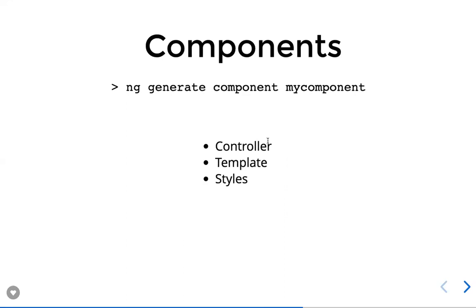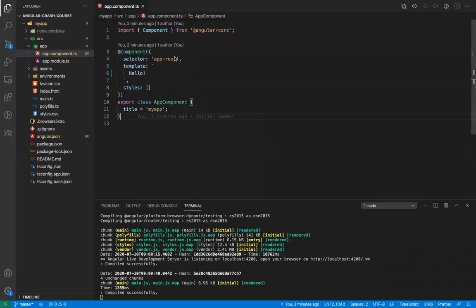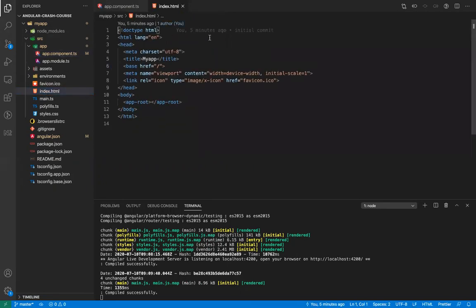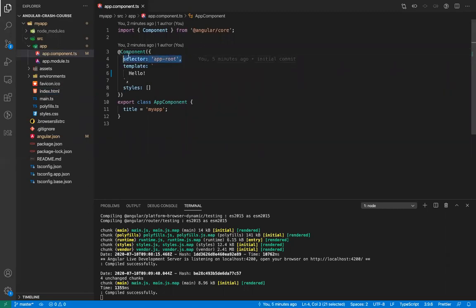And if we are speaking about components, we already have our first component that was already generated. It's our root component. We have our HTML DOM selector here. If you go to index.html, your root index file, you see app-root. App-root is the selector for this component.